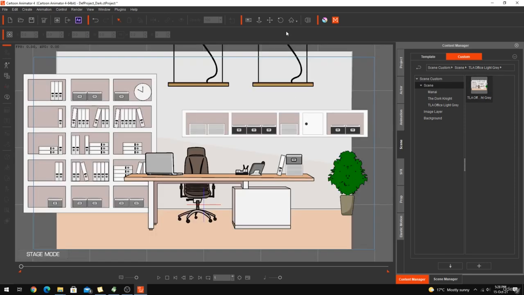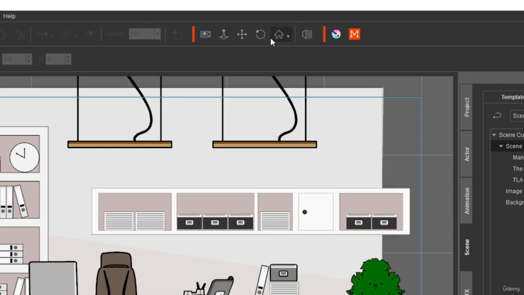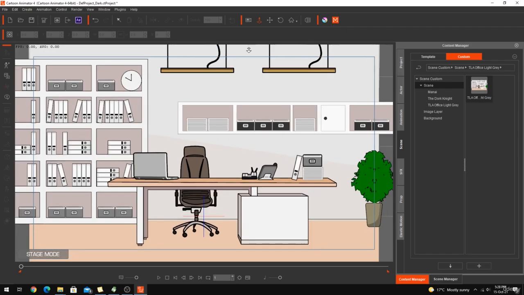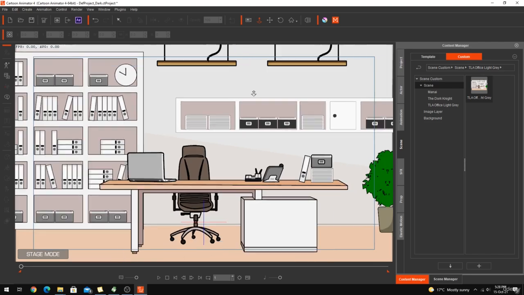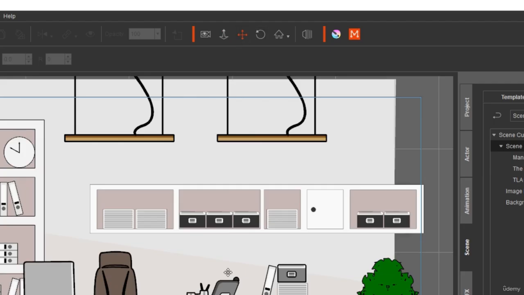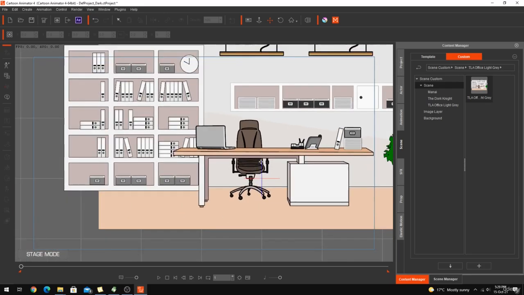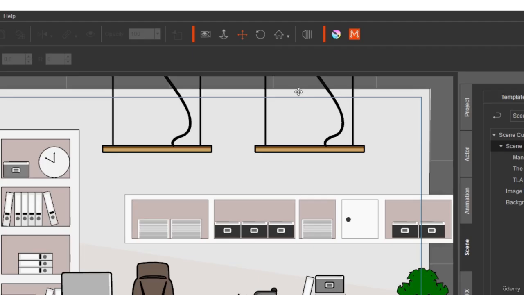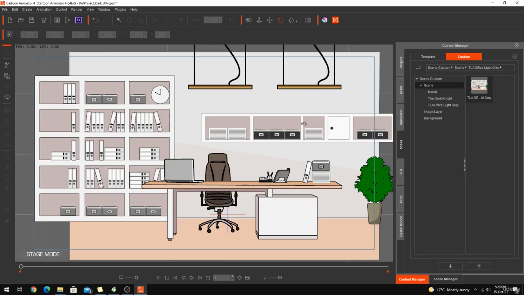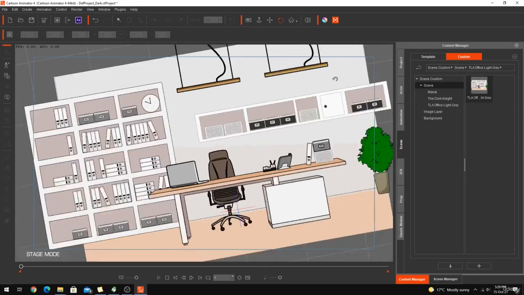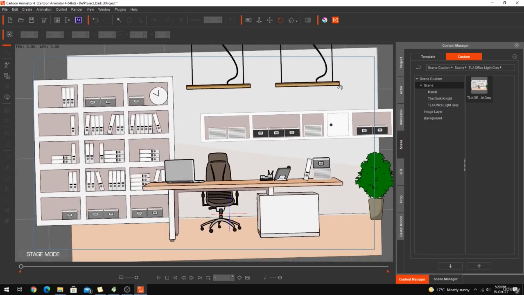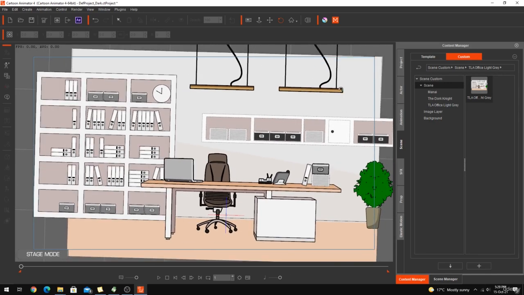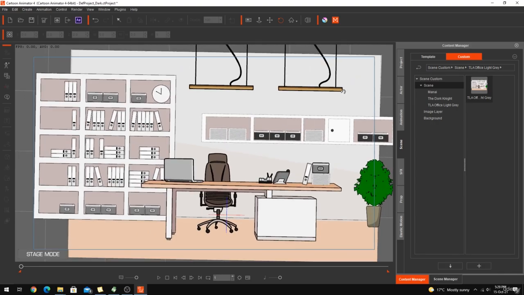Now you can use the camera tools to move around the stage. Up here we have the camera tools, which are these three tools here. The first one will zoom you in and out of your scene. The second tool will move you around the scene. And the third tool actually rotates the scene, but you wouldn't really use that in general working. That's more for when you're doing recording.